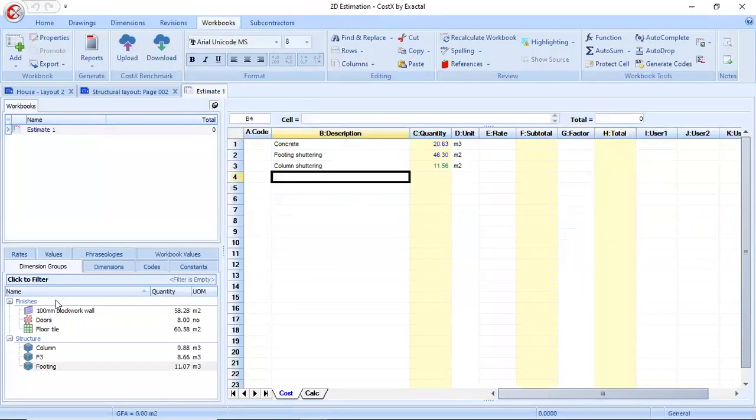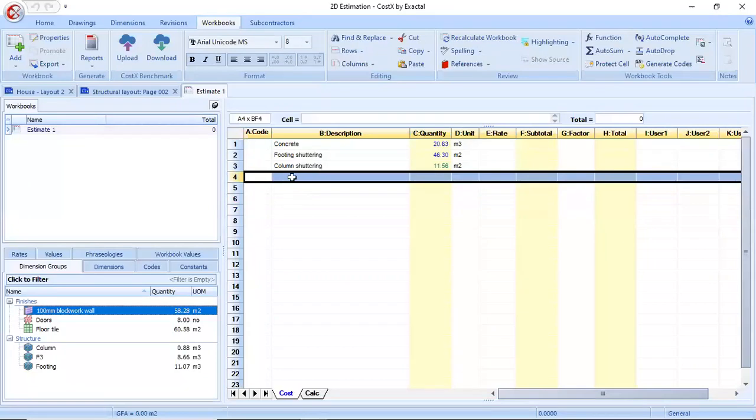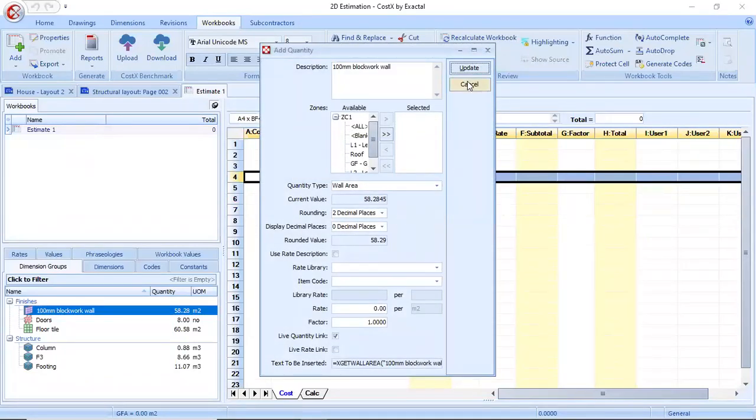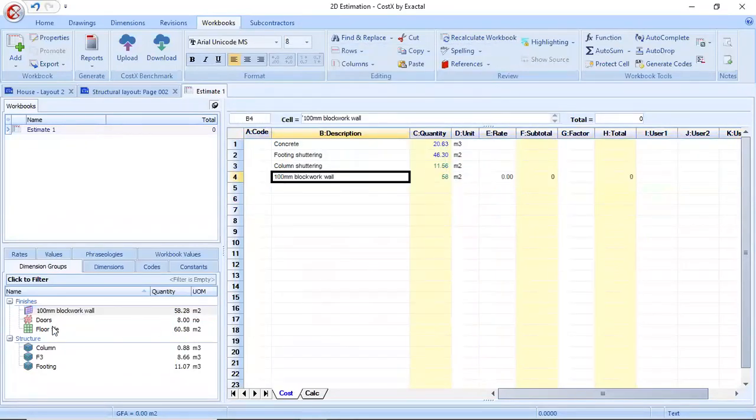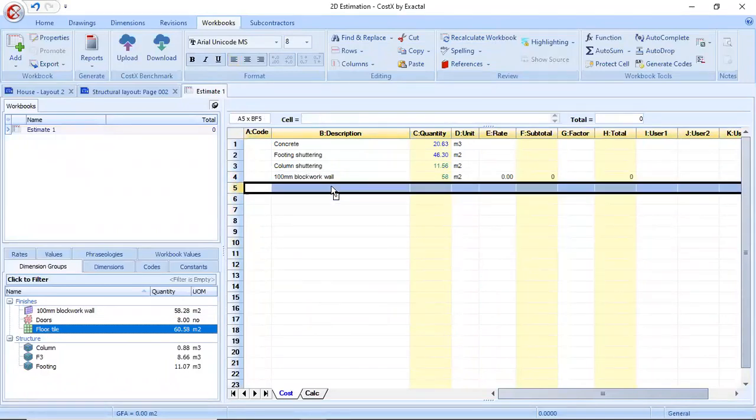And now we have block work here. I'll just link the block work quantity. The same way, I link the floor tile quantity.